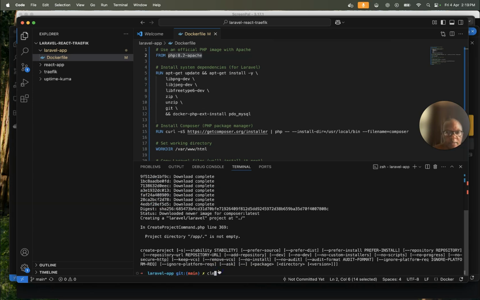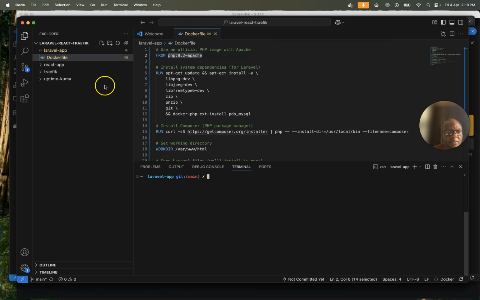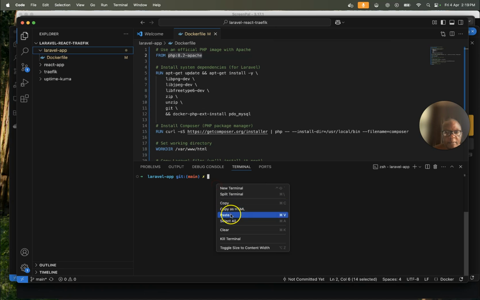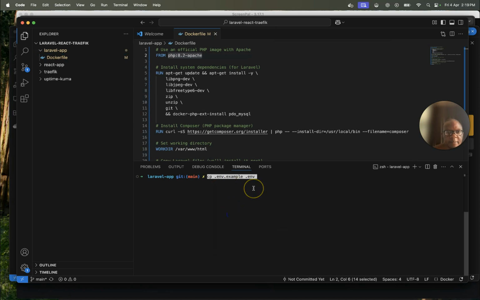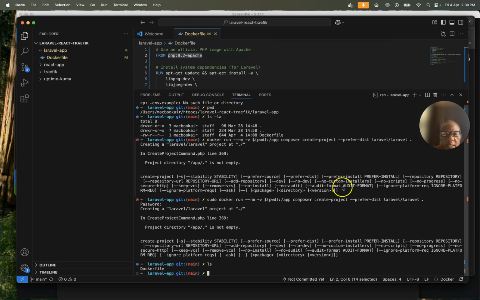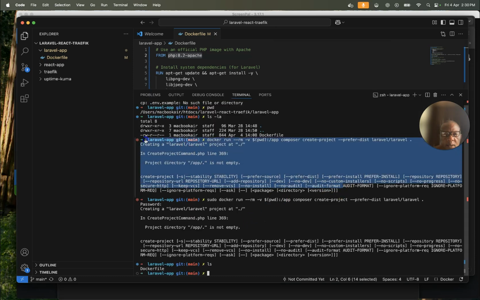So here now, let's do clear. Our Laravel is installed, and our next step here is to copy the env file. So I'm just going to copy the env file, no such file or directory, okay? There's a challenge. This command that we ran to install Laravel, it failed because the folder is not empty.